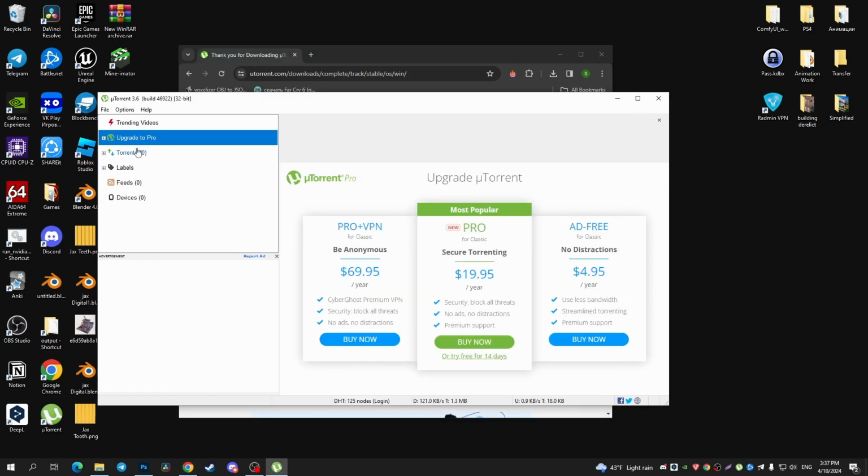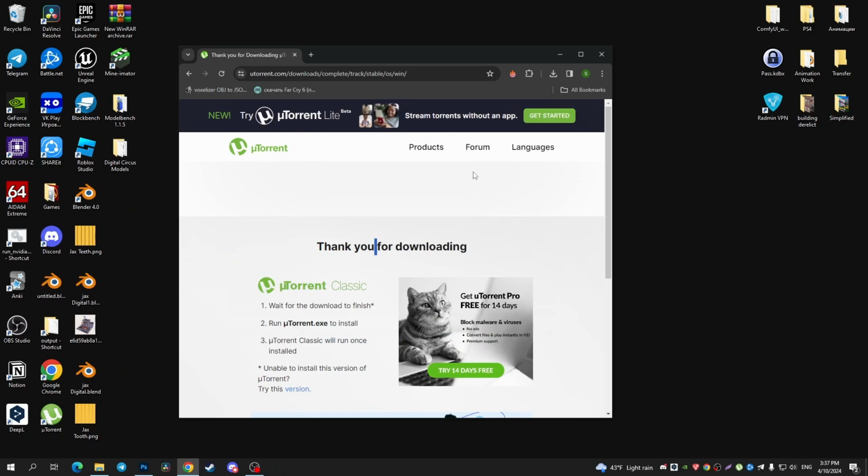As you can see, I successfully installed uTorrent on my PC, and you can find the uTorrent files and start it on your PC or laptop.